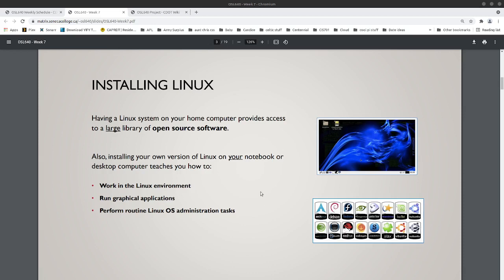And you can install this on your notebook, laptop, or desktop, and it will teach you how to work in a Linux environment. It'll teach you about running different graphical applications and performing simple Linux OS administration tasks. You know, installing updates, configuring backups if you want files backed up over the network, depending on the complexity of your setup.